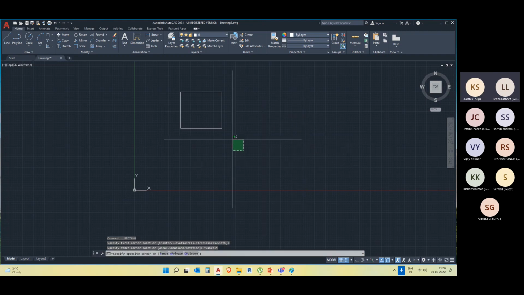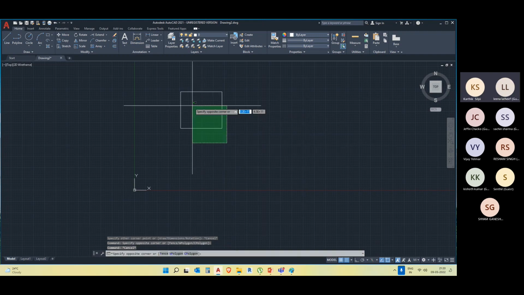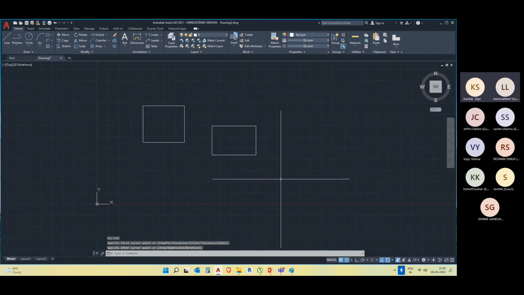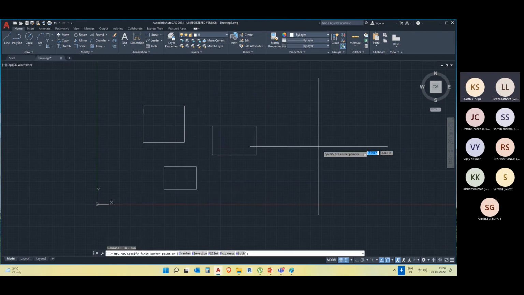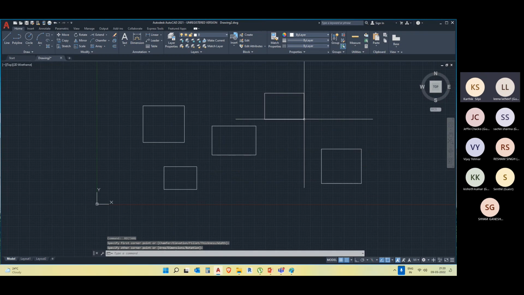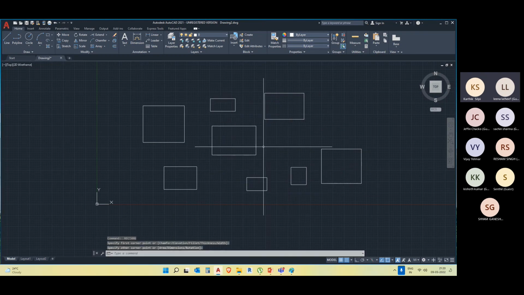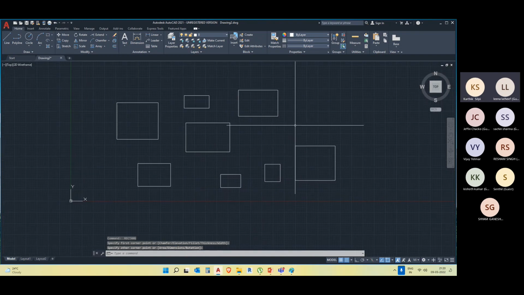If I want to repeat the same command again, I have drawn this rectangle. I'll just show one more time. REC enter. I've drawn this rectangle. If I want to repeat the same command again, I have to press spacebar. So that command will be repeated multiple times until you select another command. Whatever command we have made, that will be repeated once you press spacebar.